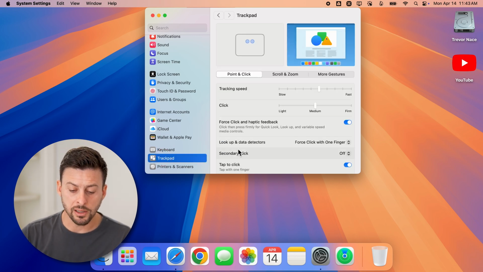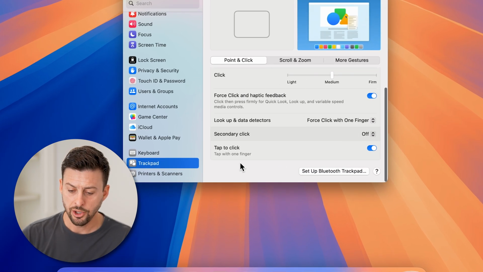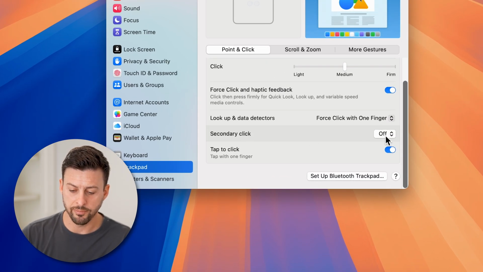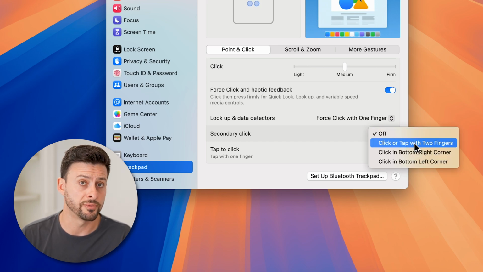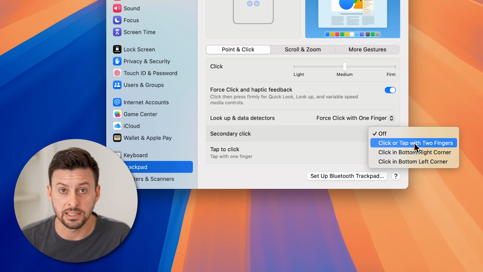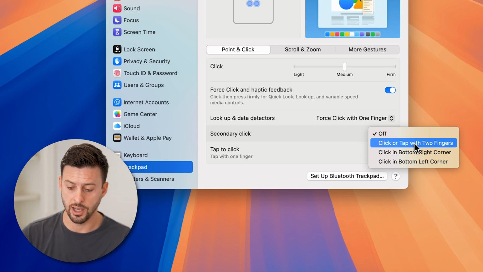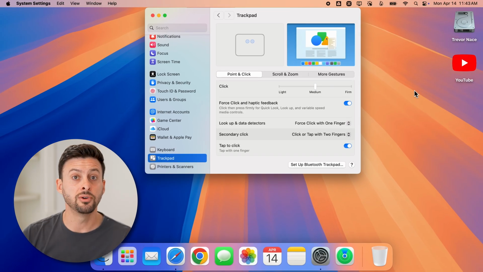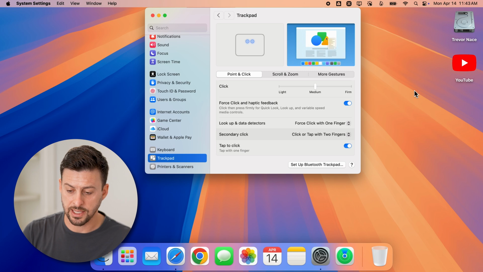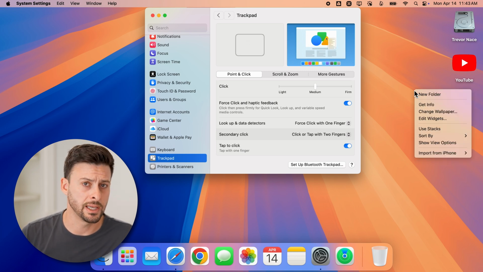And now the right click is also called the secondary click on your Mac. You can see it's currently set to off, but I can just tap on it and choose click or tap with two fingers. This is usually the default on their laptops. You can see MacBook Pro, MacBook Air. Now, all I need to do is take two fingers and click at the same time, and you'll be able to see it right clicks.